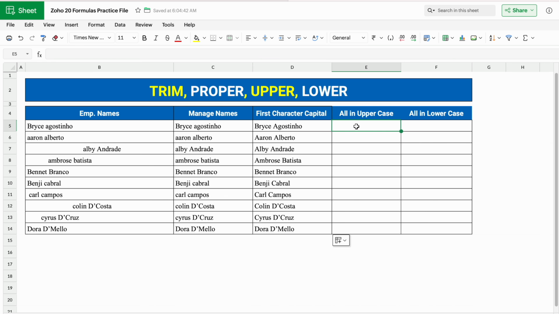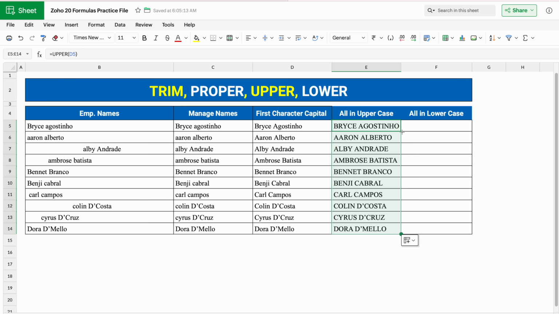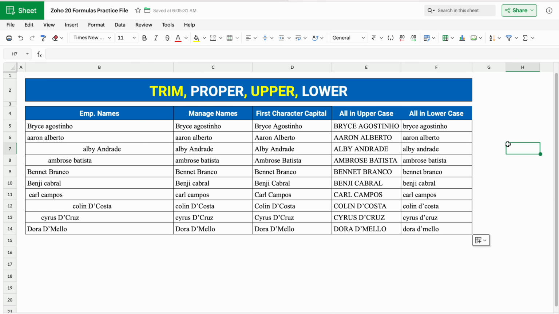Now let's come over here. Over here, I want names in uppercase. Formula will be plus or equal to UPPER, bracket open, bracket close, text. This is my text. I'll hit enter and we got the name in uppercase. I'll drag this down. Now over here, I want names in lowercase. Formula will be plus or equal to LOWER, bracket open, bracket close, text. I'll click on very first name and we'll hit enter. We'll drag this down and we got the desired result.